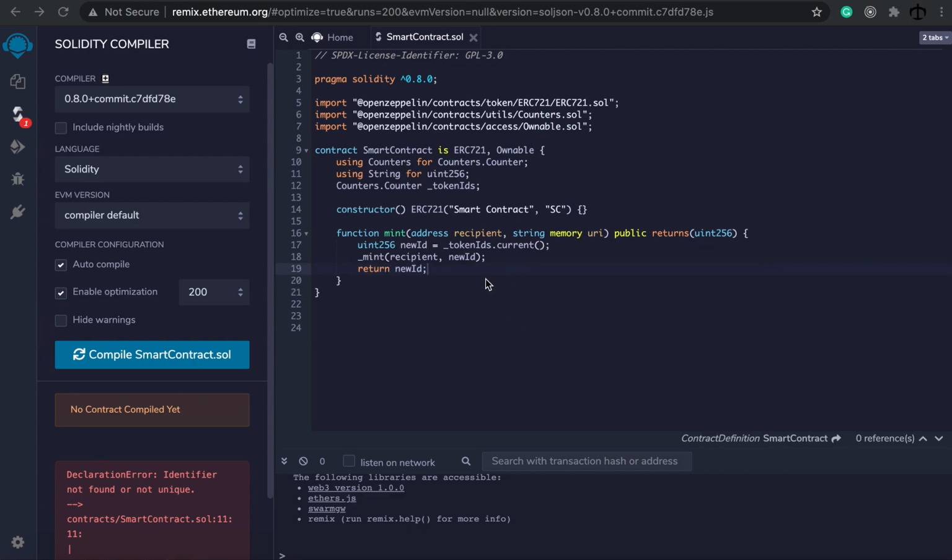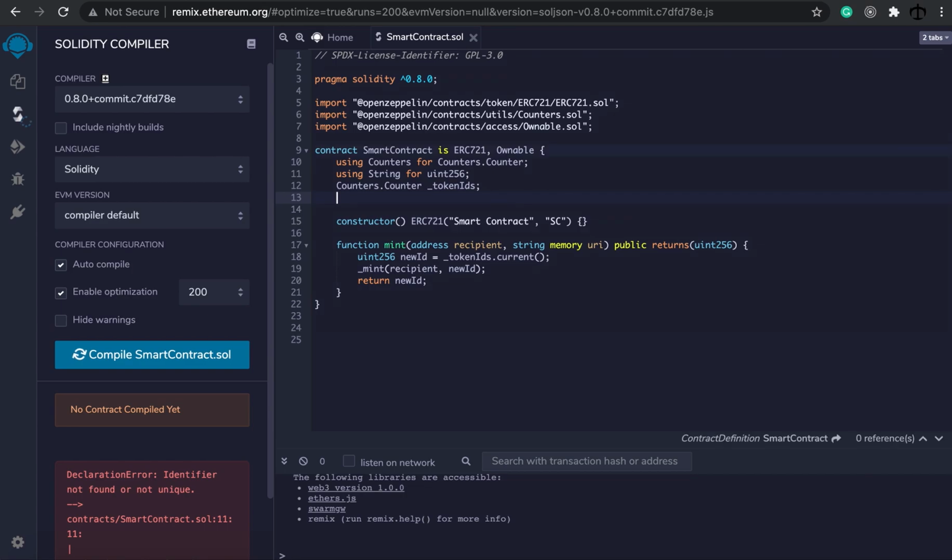Okay, so the next thing that we need to do is actually find a way how we can make use of this URI. We need to kind of say, this ID that we've just minted belongs to an image, a name, and a description, right? The metadata. So how do we do that? Well, first we need to define a variable that can hold the data. So what we'll define is a mapping.